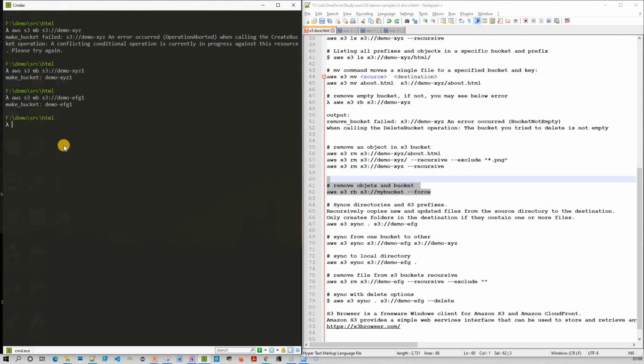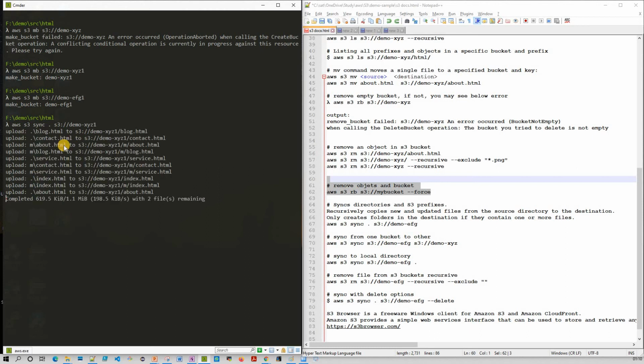So again, I'm trying to attempt it. The bucket has been created successfully. Now I want to copy or sync with my local directory. So aws s3 sync dot s3 demo xyz1. Now if you see, it starts uploading all these files, all this content.